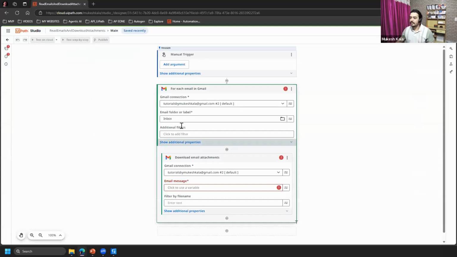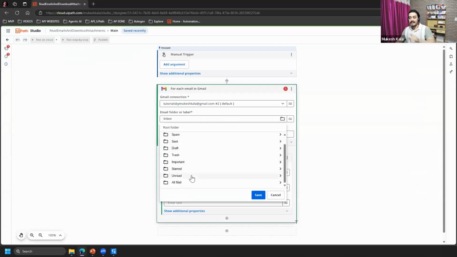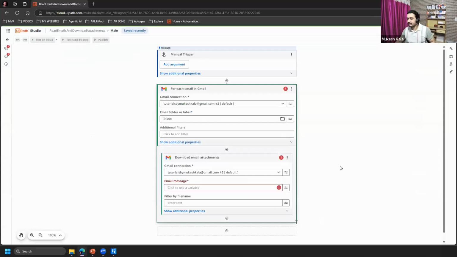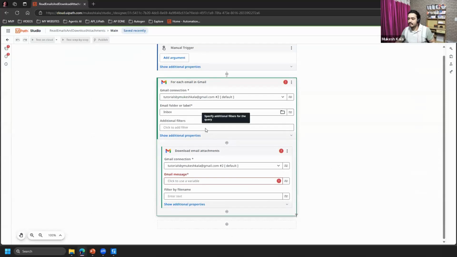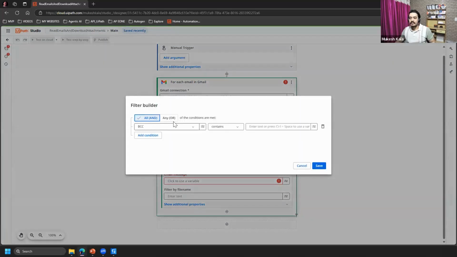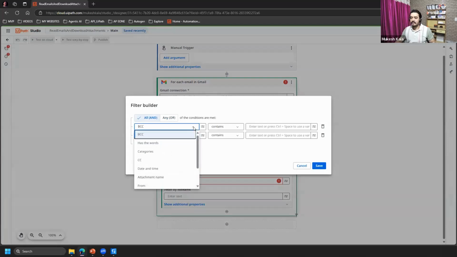I hope a lot of people would have understood this, right? In your mailbox, you can have different folders: inbox, sent items, and so on. You can click here and see exactly the same folders which I have there. I can read from here, right? Additional filters. Add condition has the words BCC, CC, from, subject, labels, right?